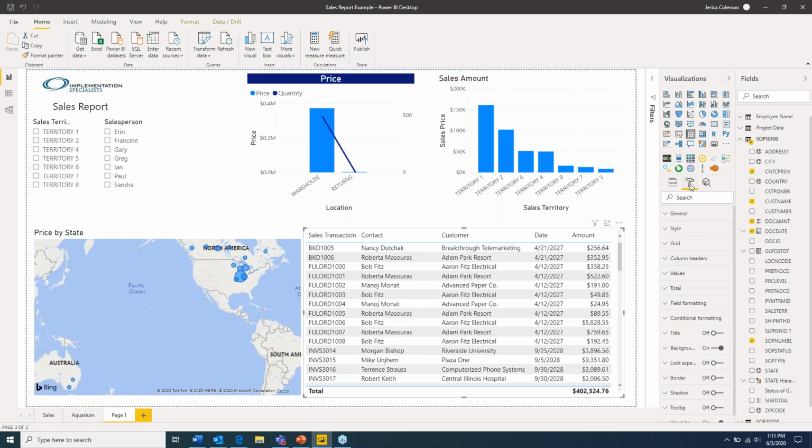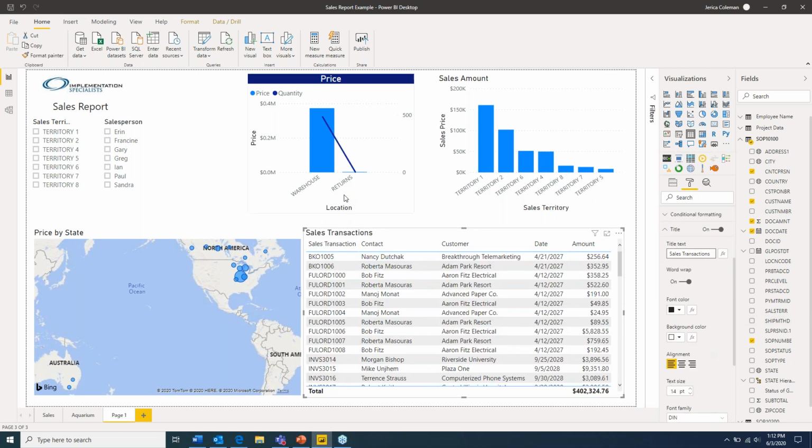And we'll add a title here to our table. So we're going to go ahead and turn that on, and we're going to just say sales transactions. And we'll go ahead and make this one white, and we'll put that dark on it and put that in the middle.